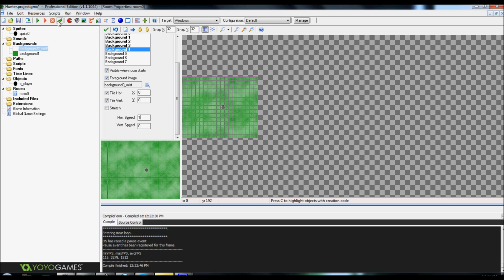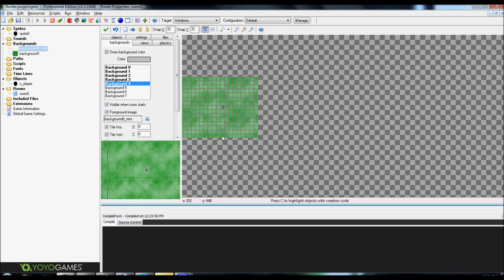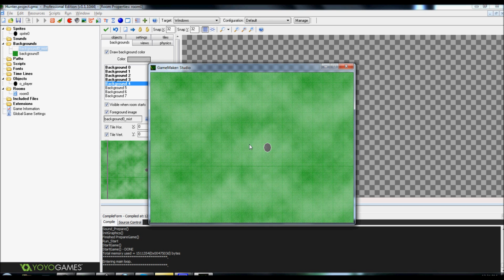But that's really about it. If you follow these steps, you'll have yourself a nice little fog slash mist system that actually floats across your screen.